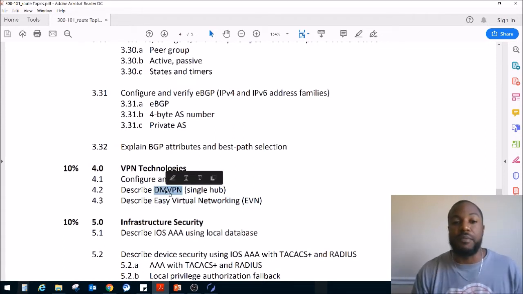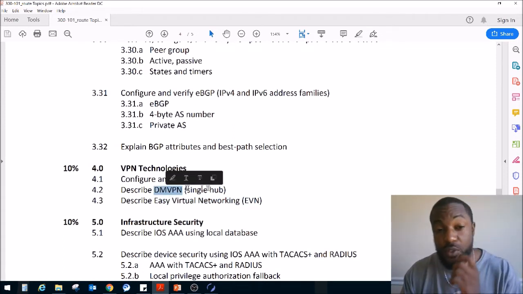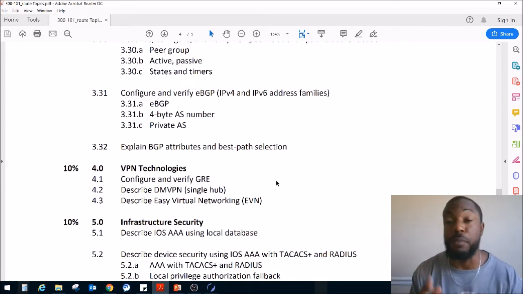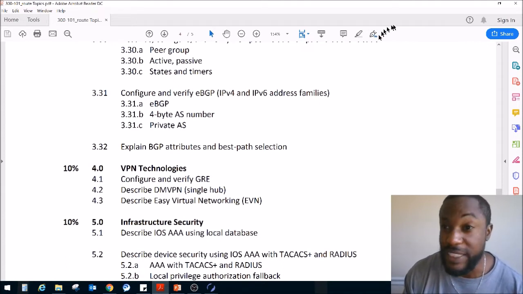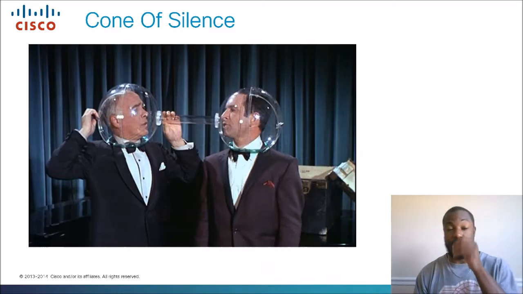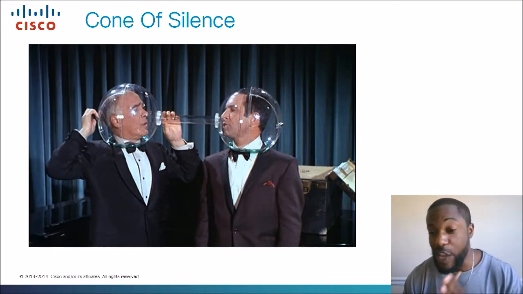So what is DMVPN? Before we even describe DMVPN, let's talk about VPNs in general. Now, when I think about VPNs, I wish I explained this in the last video. It's similar to GRE tunnels, but when I think about DMVPNs, I don't know if y'all remember this show.